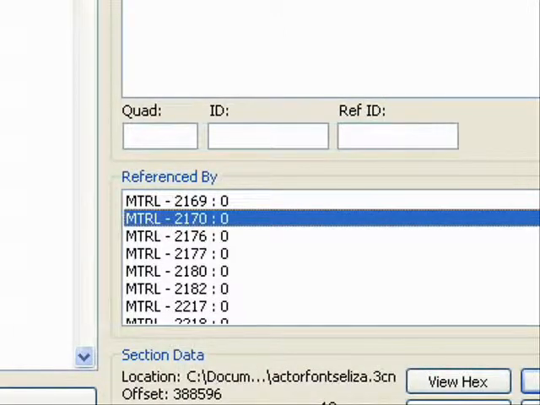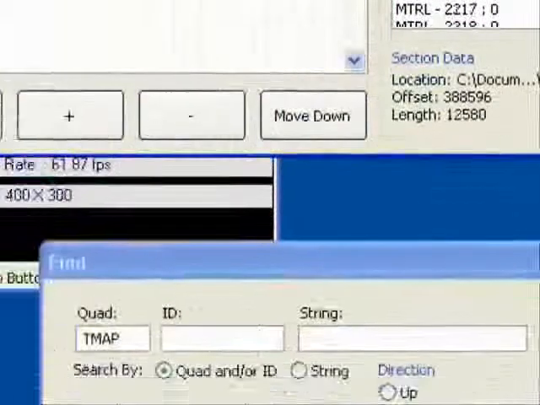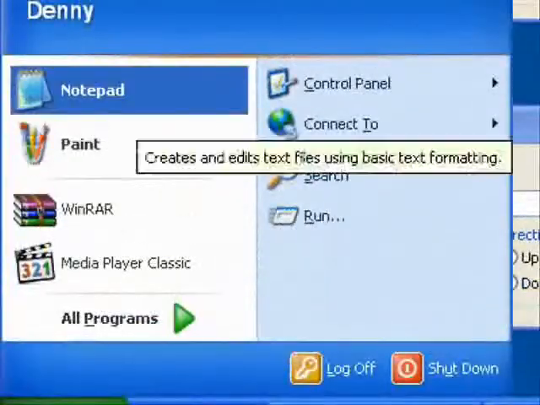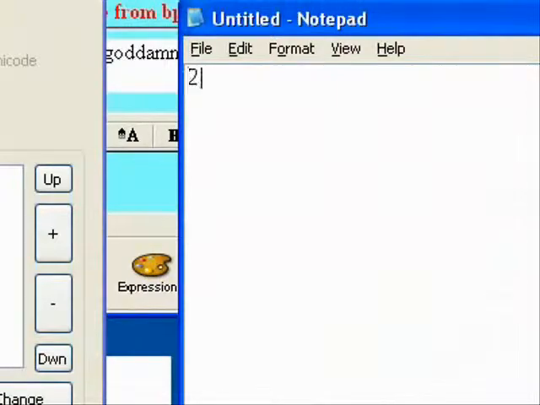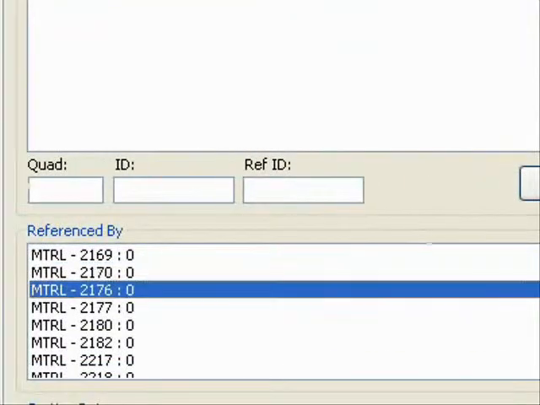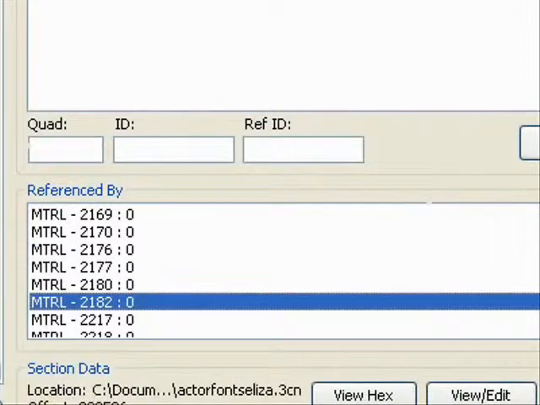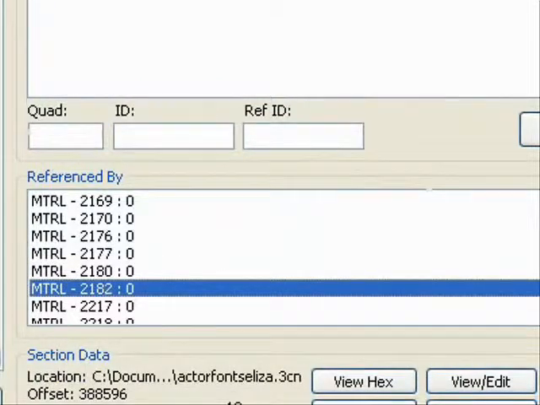But what we want is the face. So the face comes first, and it's MTRL 2170. Now there are different ways you can go about this. What I did, well, we'll probably just use a notepad anyway to keep it in line. So the first MTRL is 2170. This is the face. For the neck, 2169 will be the neck. That's the first one on the list. And then the arms and the hands.